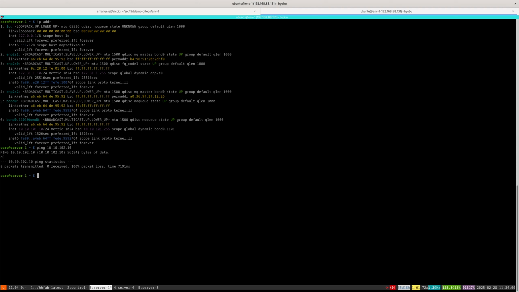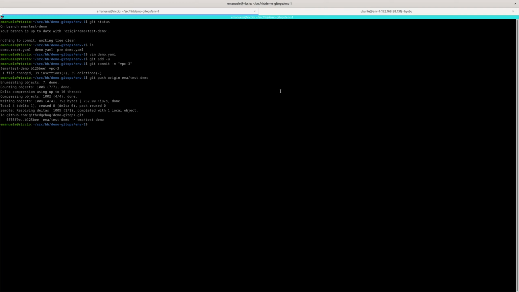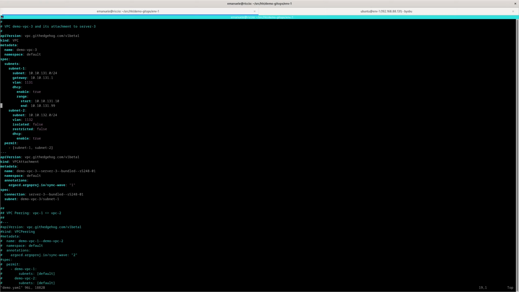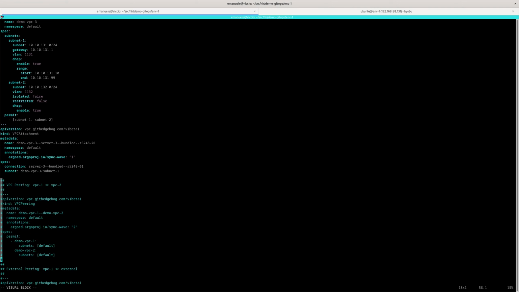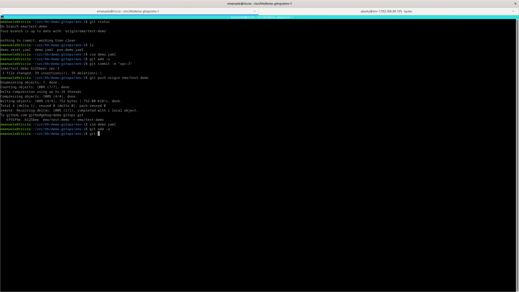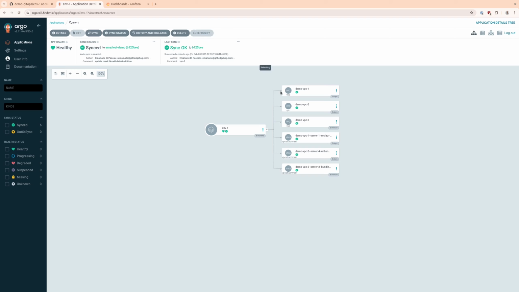So if we go back to our repo and modify the file again, here we have our peering object. We can see that it peers VPC1 with VPC2, all subnets, no specific constraints. We save it. Push it. Wait until Argo CD picks it up. It should now be applied.